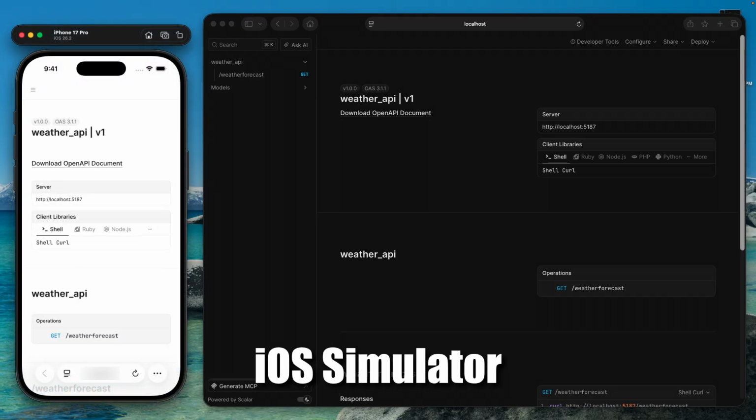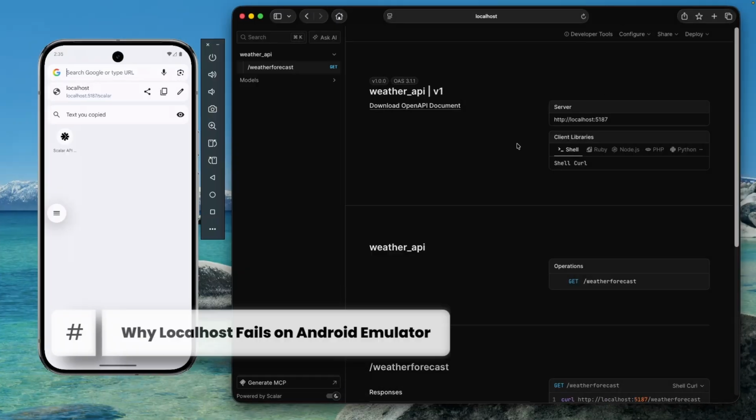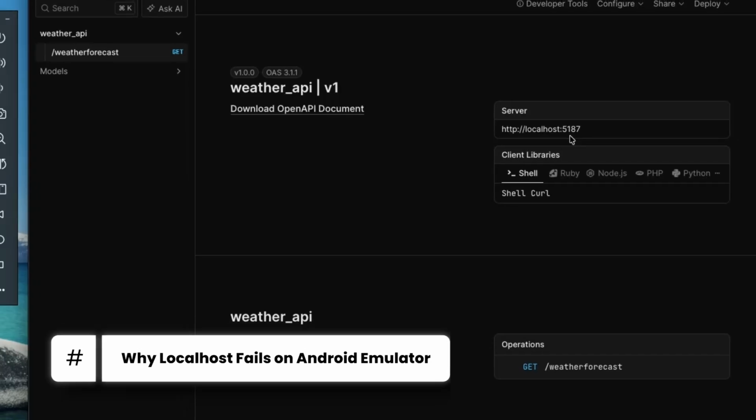In this video, I'm going to show you how to access the API running on localhost on Android emulator, iOS simulator, and even on real device. So let's dive in. Here is my API running on localhost port 5187.